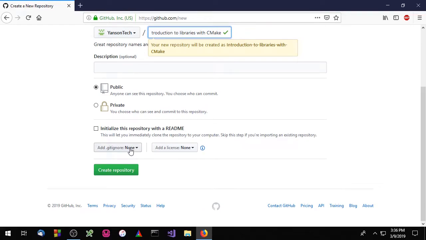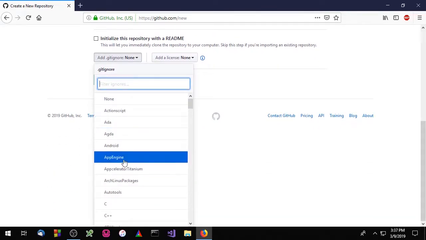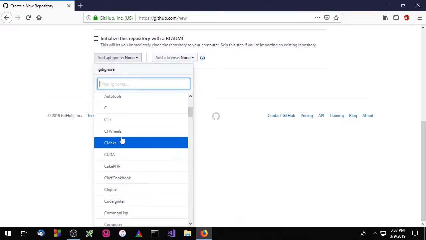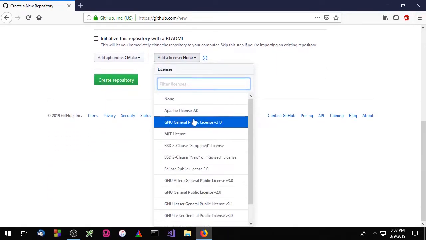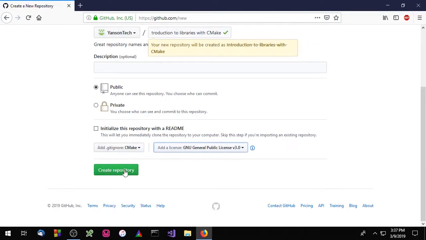And let's add a .gitignore file. We'll use the CMake template. And let's add a license as well. We'll use the general public license. And let's create the repository.